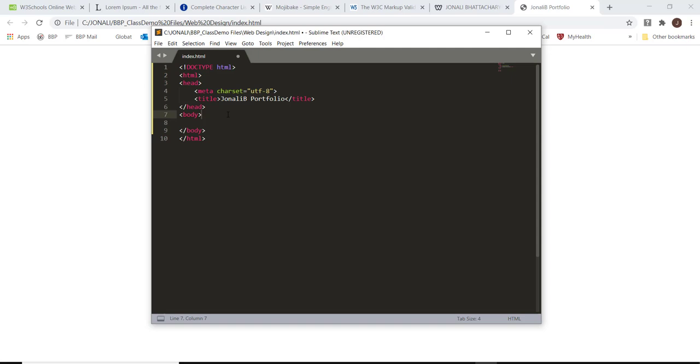I am going to add something to the body tag. I just want to add my name first. I called it my portfolio, so who am I? I just want to put my name in there first.